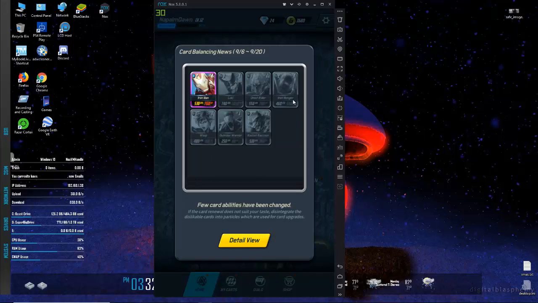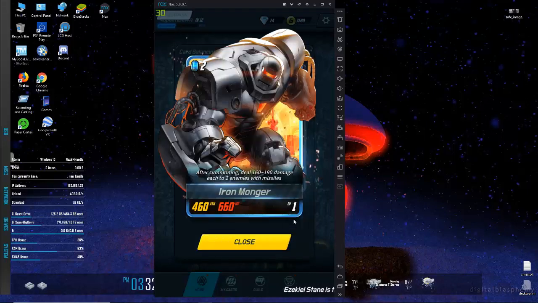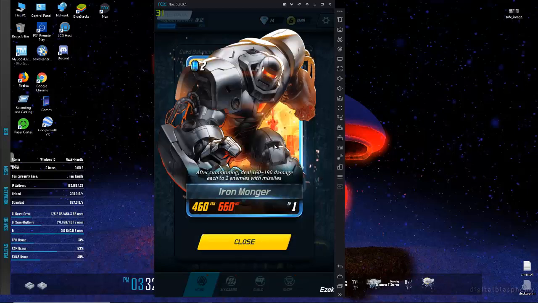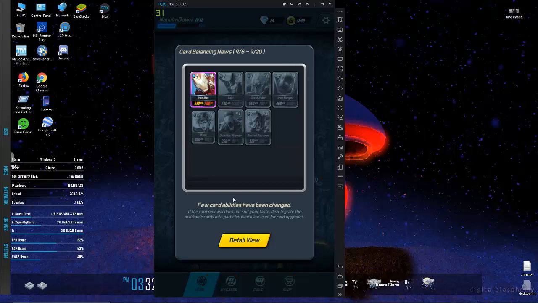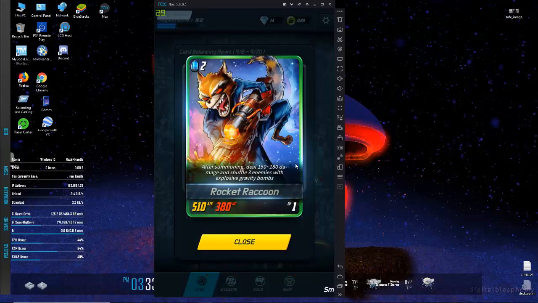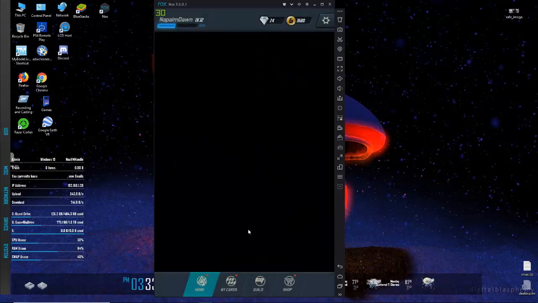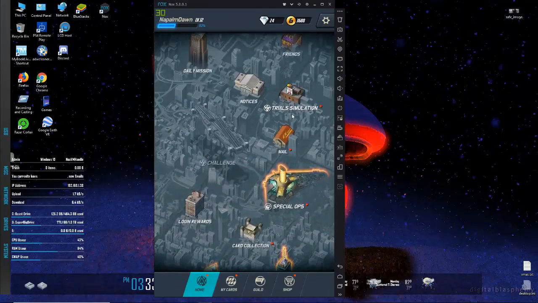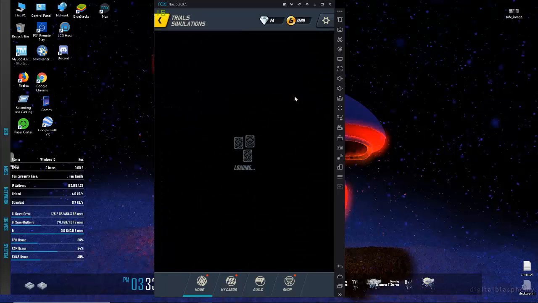Loki, Ghost Rider, Ironmonger. Hardly ever see this referenced in games anymore. Wasp, that Outrider Warrior, and a really rabid looking Rocket Raccoon. However, that is that same bellhop outfit from Marvel Avengers Alliance, so that's cool to see come back. So you have a trial simulation over here.